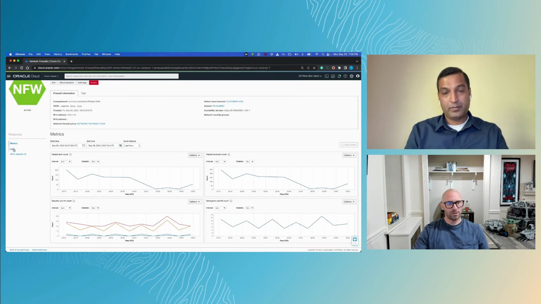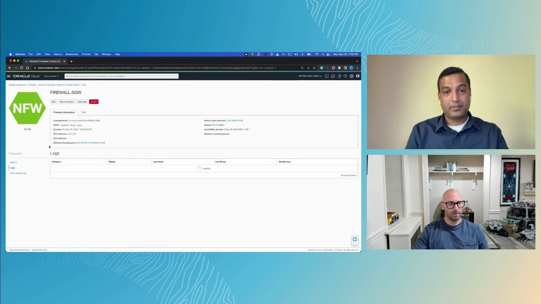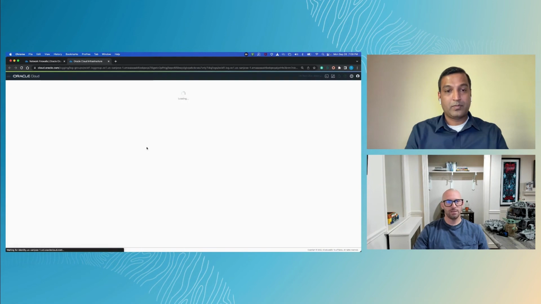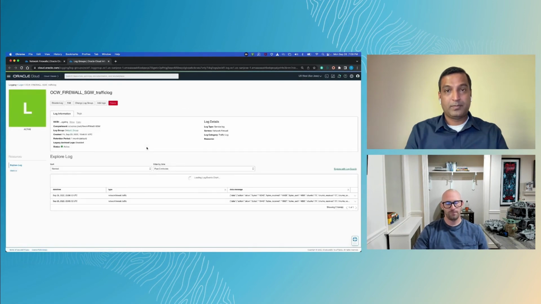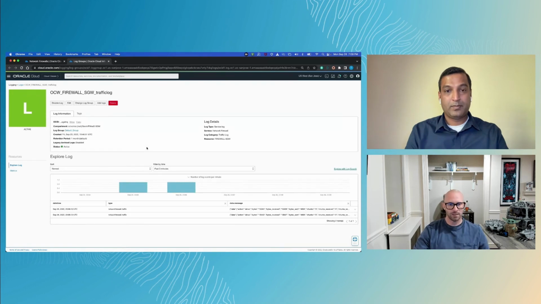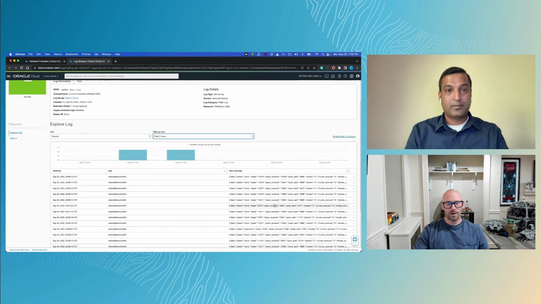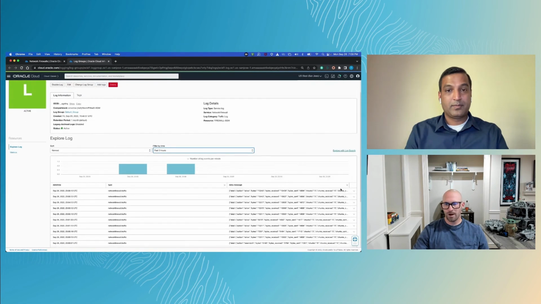Now, in addition to the metrics, we also have some very detailed traffic logs. There are two types of logs that we offer. The first is the traffic log. And the traffic log is very similar to what you would expect from our flow logs, if you're familiar with our VCN flow logs. And what you see within our traffic logs are all of the records of traffic flows coming in and out of the firewall.